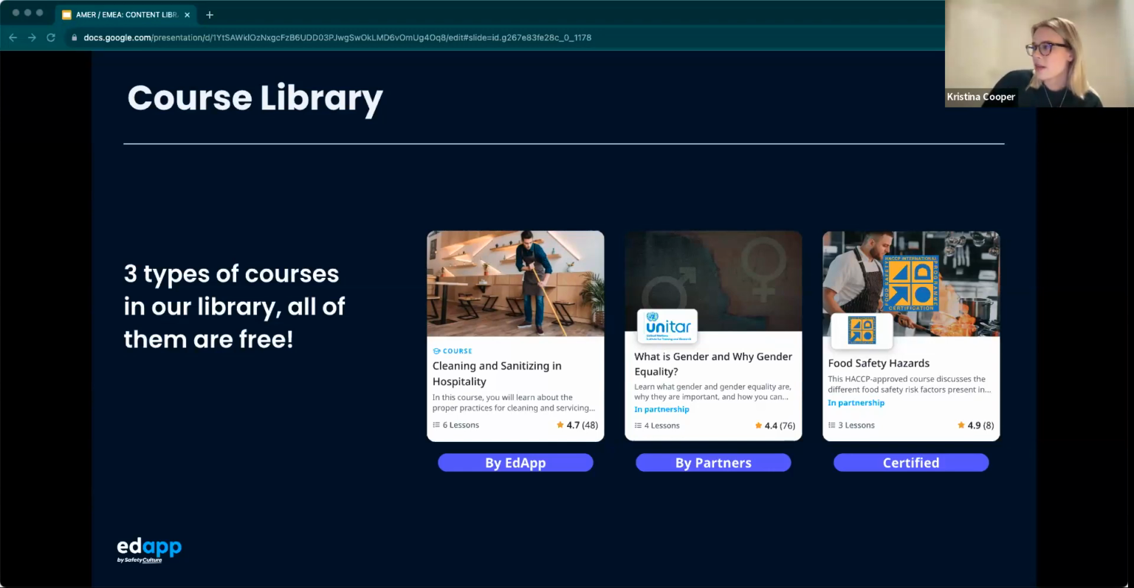And then the last one is certified content. And this is quite new for our library. The example we've got there is with HACCP, which is around food safety. I won't go into it now because I've got a slide on it for later, but that's a really, really important certified course. Again, that one isn't editable, but it's a free course that you guys can deploy to your users today.